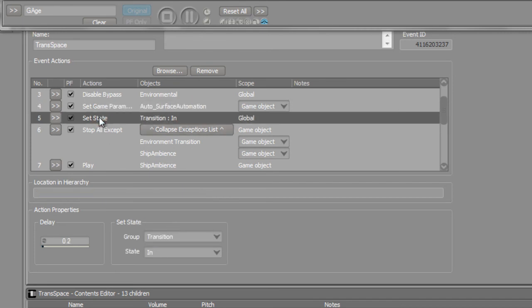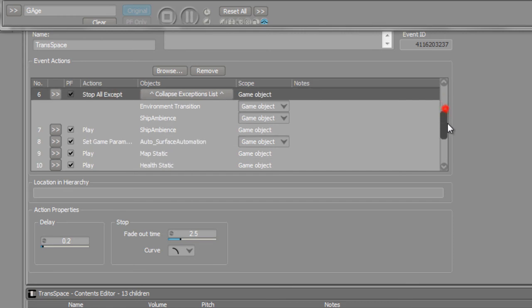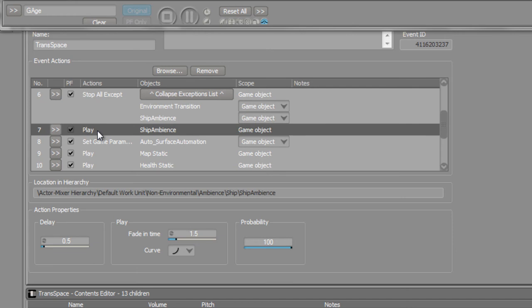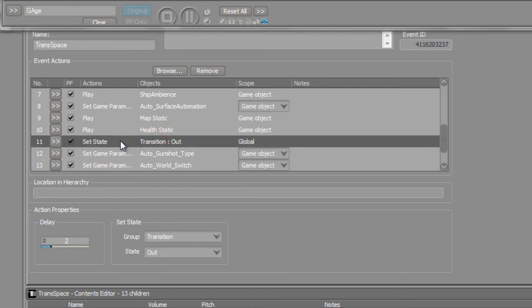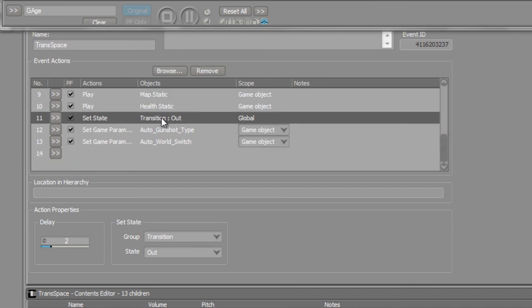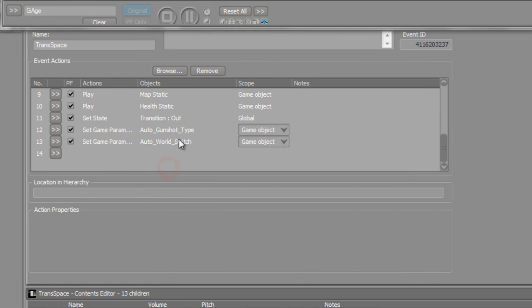Next time the transition goes, you'll notice that there is a pitch down and also a low pass effect that muddles everything as you transition. Stops all the sounds, and then in that depression, the next world ambience comes up underneath it. Resets the map and the health static, transitions out, returns the pitch and the low pass to its normal amount, and then changes indoor gun type.